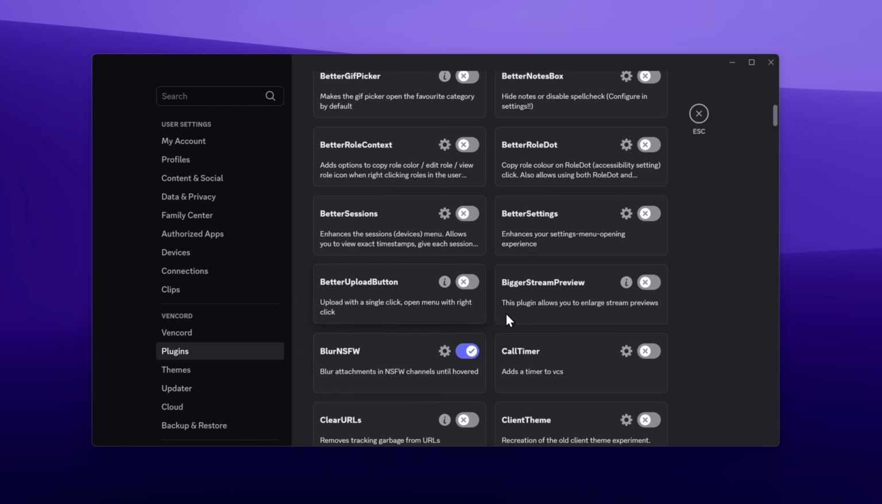Now here down below, you can also add Call Timer to your Discord client, so it will display how many minutes you've been in a certain call. You can just enable it right here, and then here on top you will also find this really cool option, or this really cool plugin, which is Better Settings.